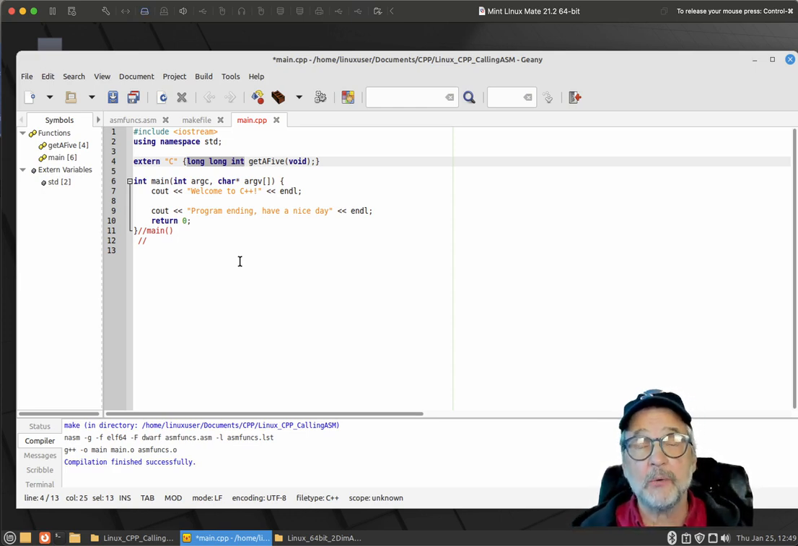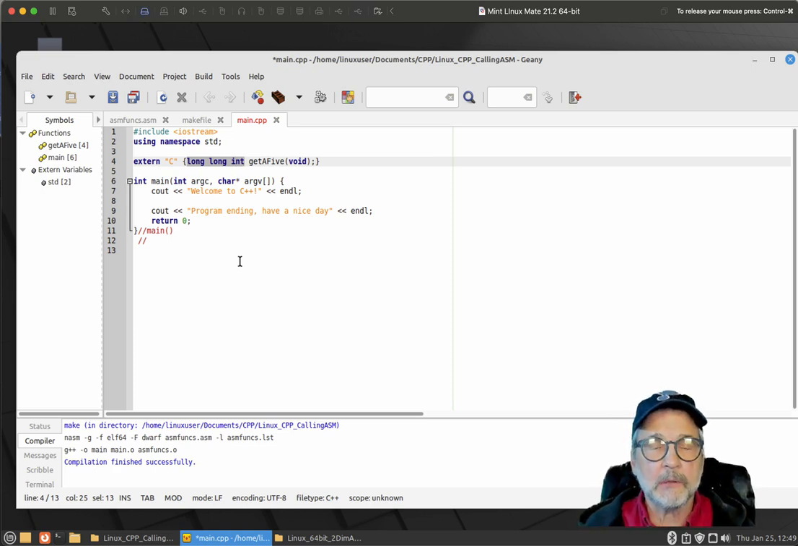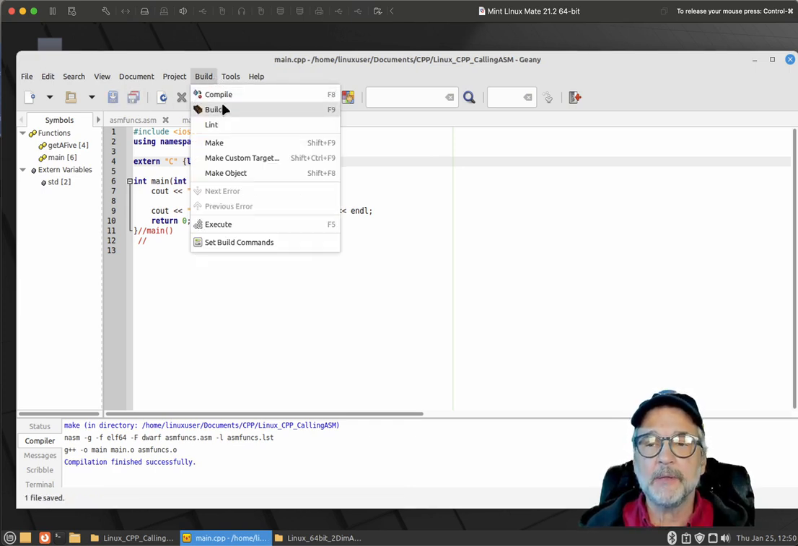Now, if you were dealing with just a 32-bit language or 32-bit compiler, you would just say int, because that's 4 bytes, as big as an integer can get. 8 times 4 is 32. But long int is actually 8 bytes, 64 bits. So that's why we do that. getAFive, that's the name of the function. I like to put void in there just to document the fact that it's not going to take any arguments. And now let's go ahead and build it.